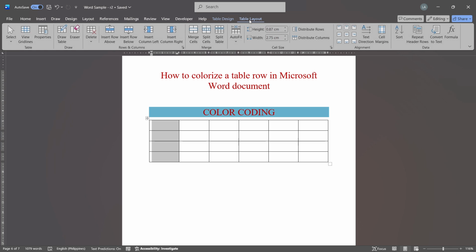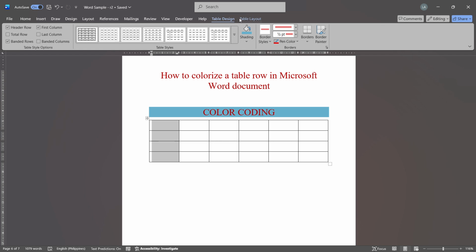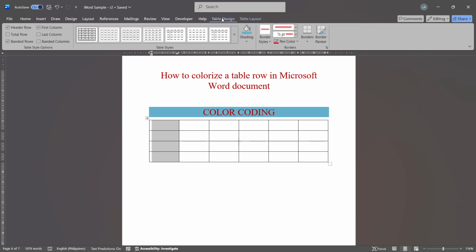With the row selected, look to the top of Word's window. You'll see a contextual set of options called Table Tools. Under Table Tools, click the Table Design tab. This tab only appears when your cursor is inside the table or when the table is selected, so if you don't see it, click back into the table and it should show up right away. Think of Table Design as your control center for how the table looks, borders, styles, and of course, shading.